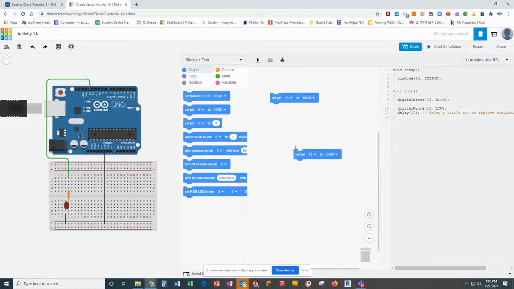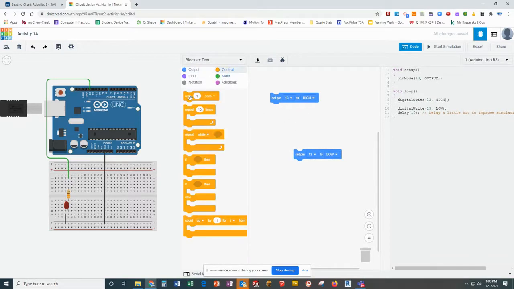I'm going to break these two commands apart. What I need in between is a wait, which is under control. Now, to make it match the text-based software that we've used before, I'm going to switch seconds to milliseconds here so I can mess with this in the same way that I would have messed with the text-based code. And for my text-based code, this was supposed to be 2000.